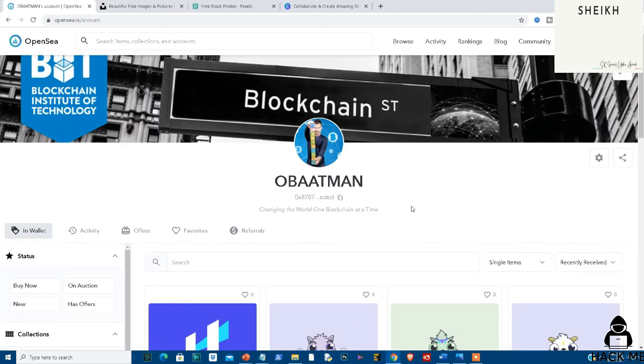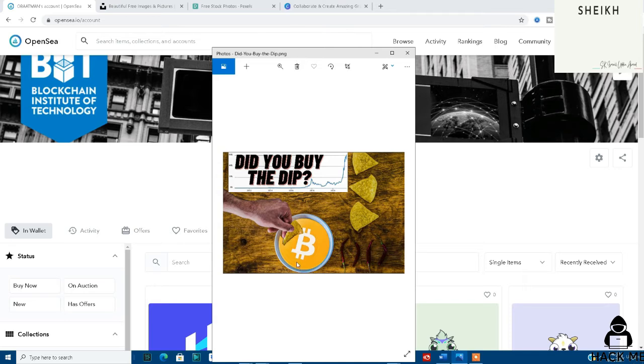But in this case, I'm going to create a new collection and I'm going to create artwork that I will be able to sell as an NFT. To do that, first let me show you the piece I am going to be using. The piece will be this digital piece. Did you buy the dip? Now this original piece is actually made from a combination of various free elements that I was able to combine and prepare a brand new different element.